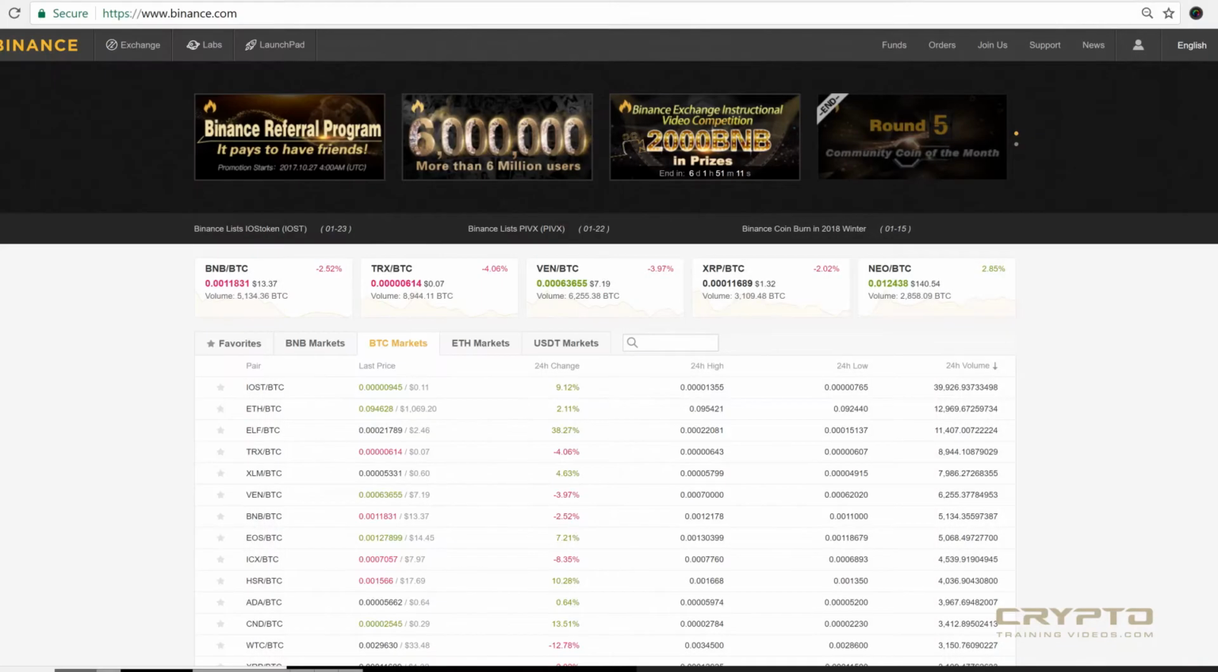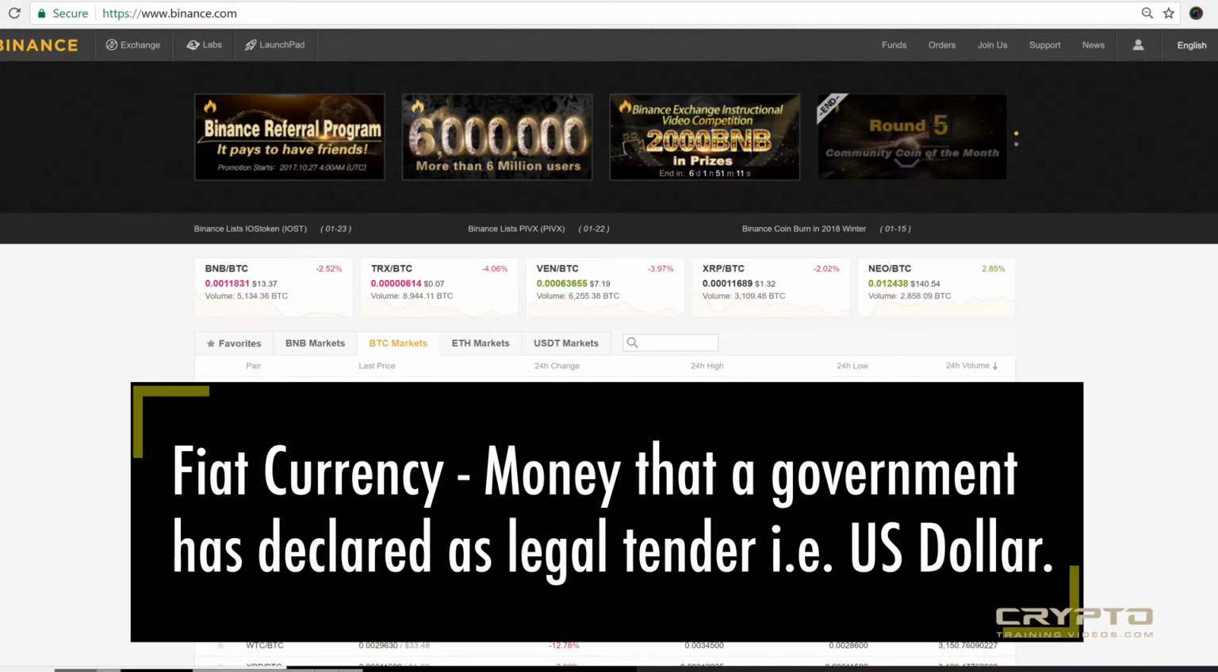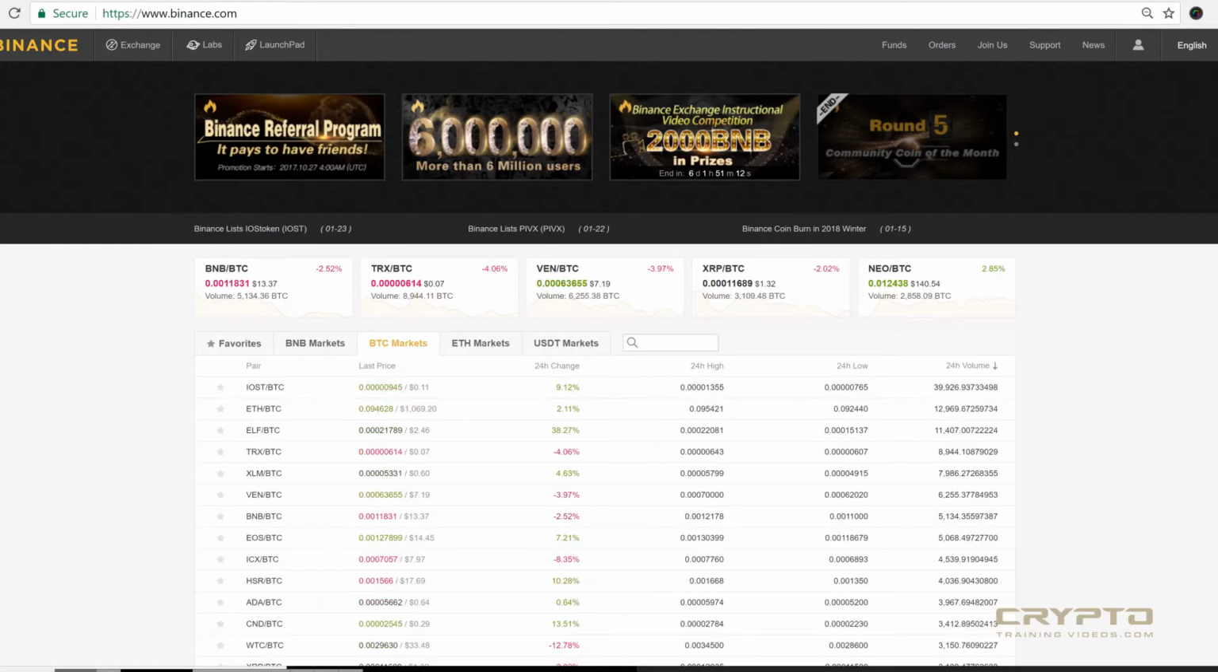Now let's make a deposit. First thing you gotta know is Binance does not deal with fiat currency. It only deals with cryptocurrency. So you will have had to previously purchase cryptocurrency on another exchange that you'll be sending into the Binance website.